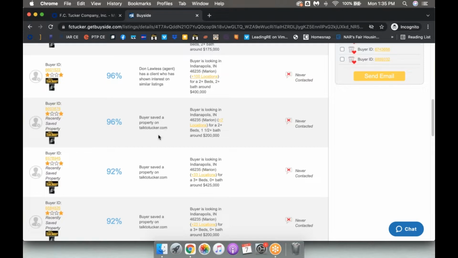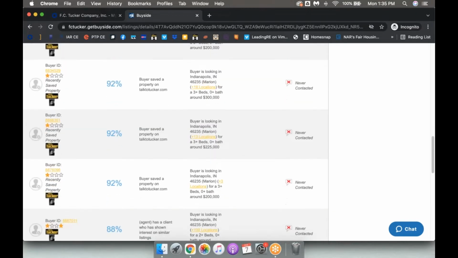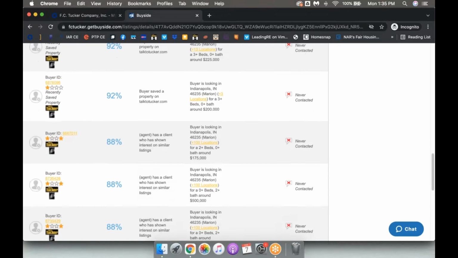That means that when that person set up their profile on talktotucker.com, they did not indicate that they were working already with a Tucker agent. So you will get some of those. And unfortunately, this one looks like it has quite a few. This property might already be pended, and that's why some of these just say agent.